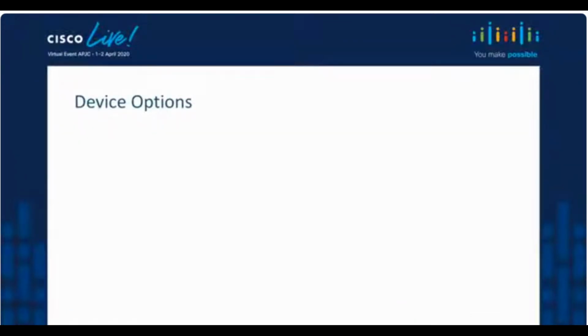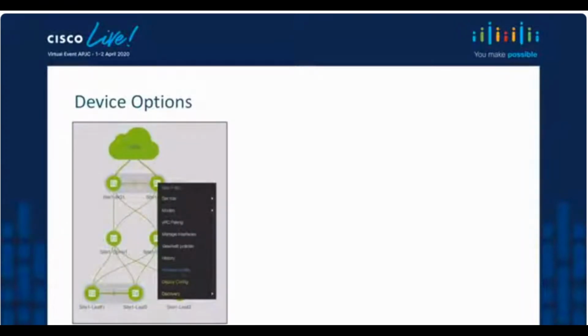Now we looked at, in the provisioning section, how you can run operations at a fabric level. But once you have your switches imported, you can also run operations at a switch level, at a device level. So here you can right click on the switch, and as you see, there's a lot of options that we have here for that particular switch.